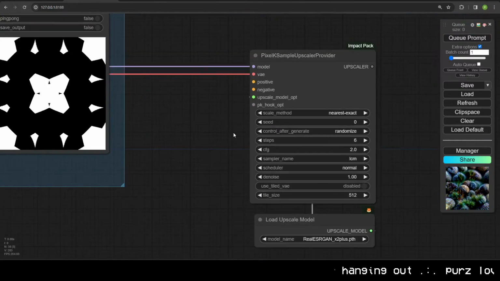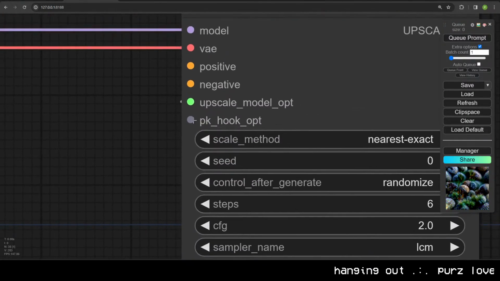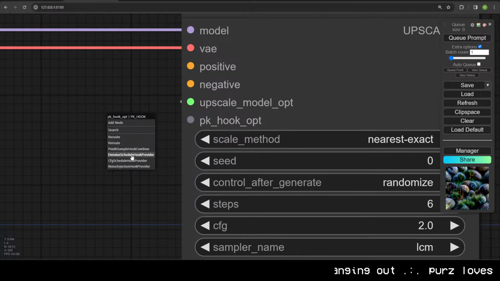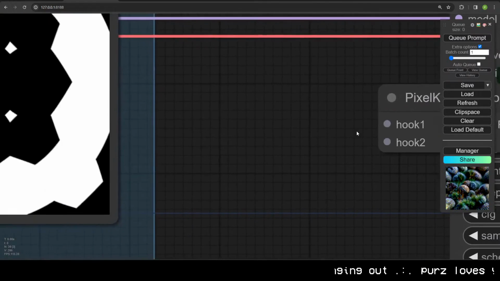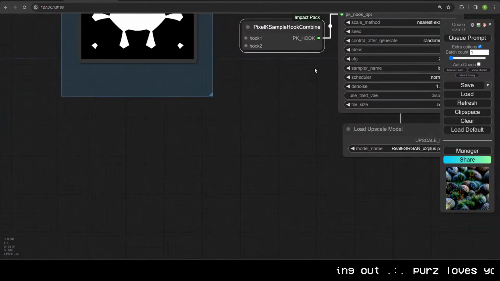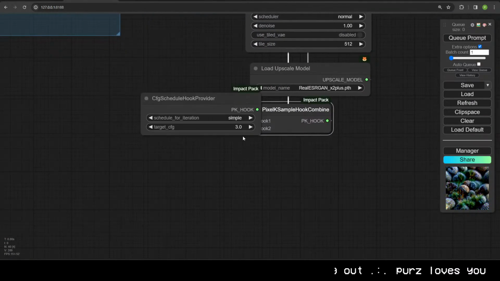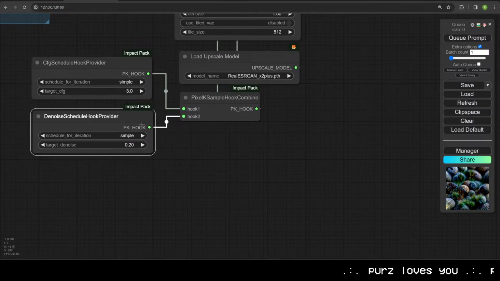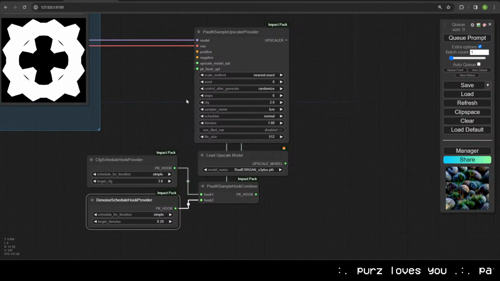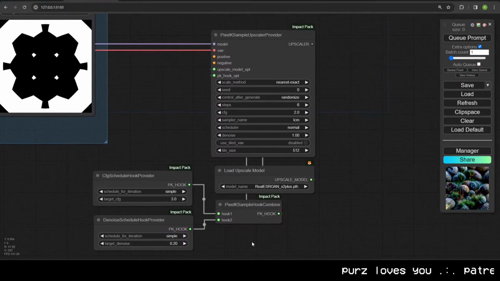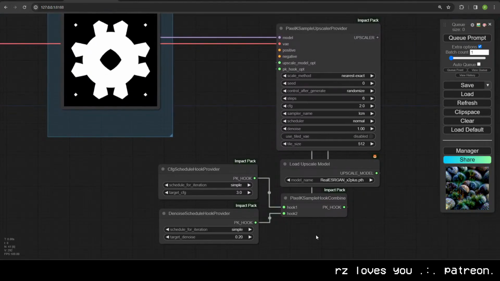We're going to add a couple things to this PK hook output options, okay? We're going to add a hook combine, and we're going to combine 2 different hooks. You know, it's kind of confusing. These 2 different hooks are going to be CFG and denoise. And we're going to leave everything the way it is. Let's zoom in on that and let you guys take a screenshot.